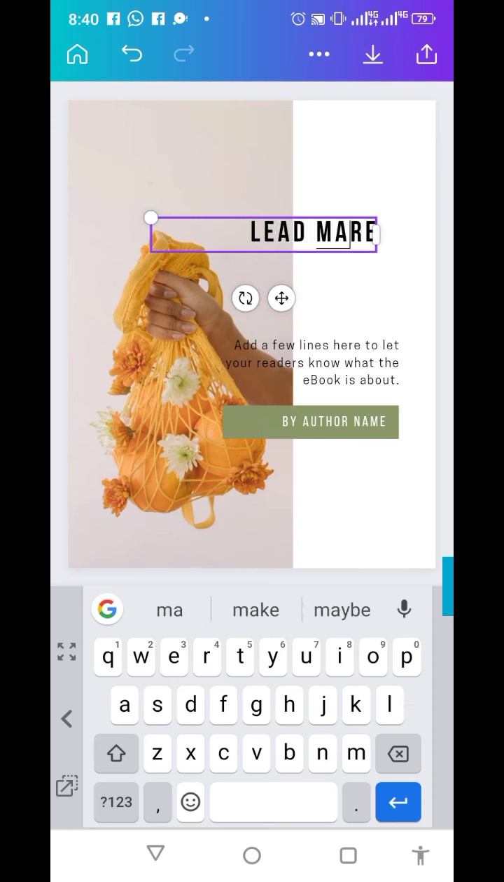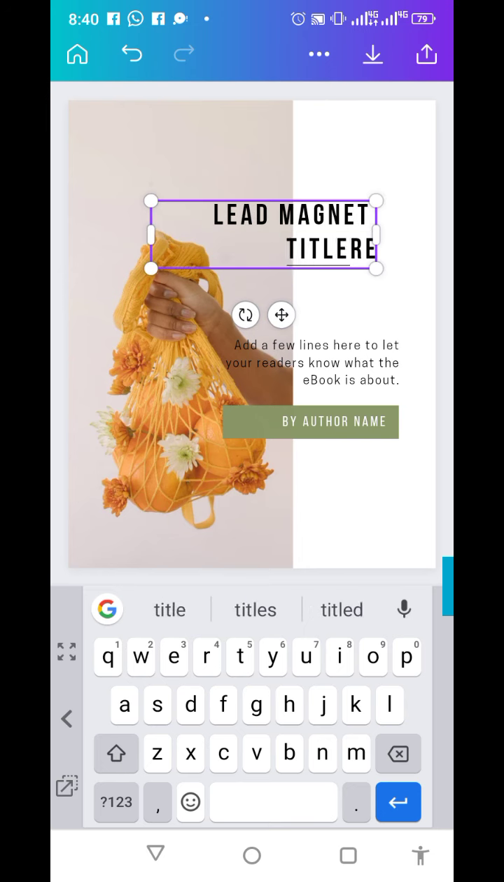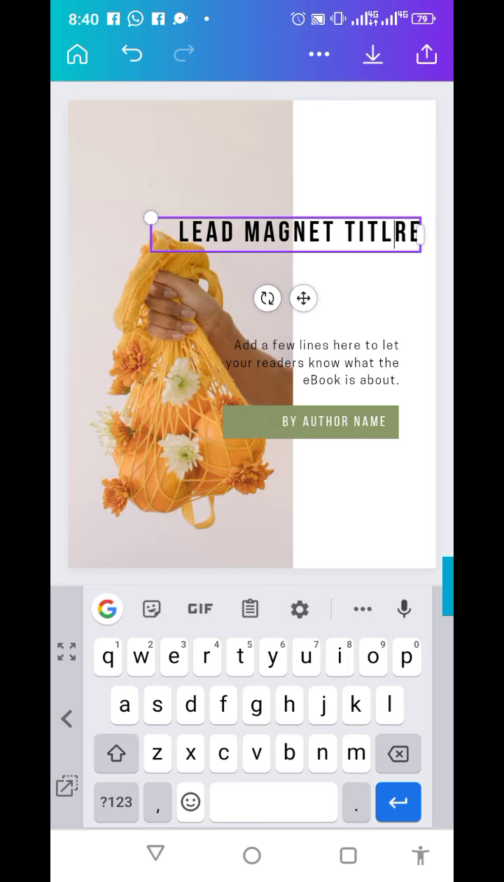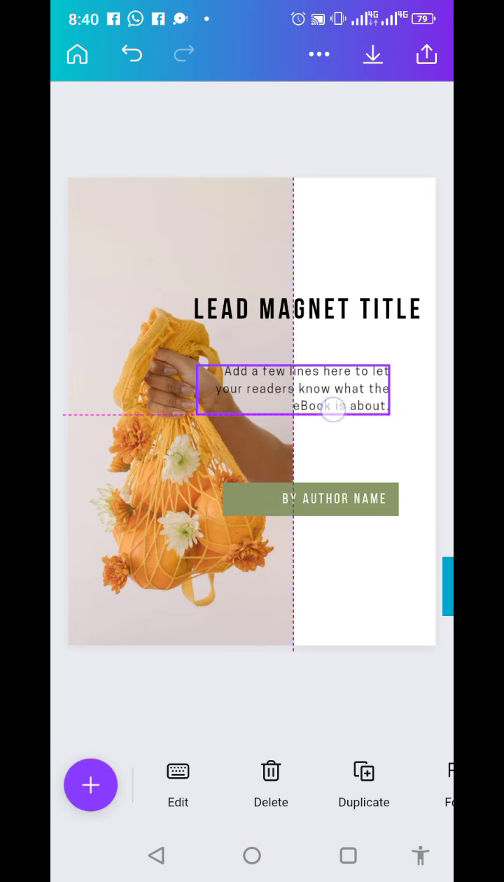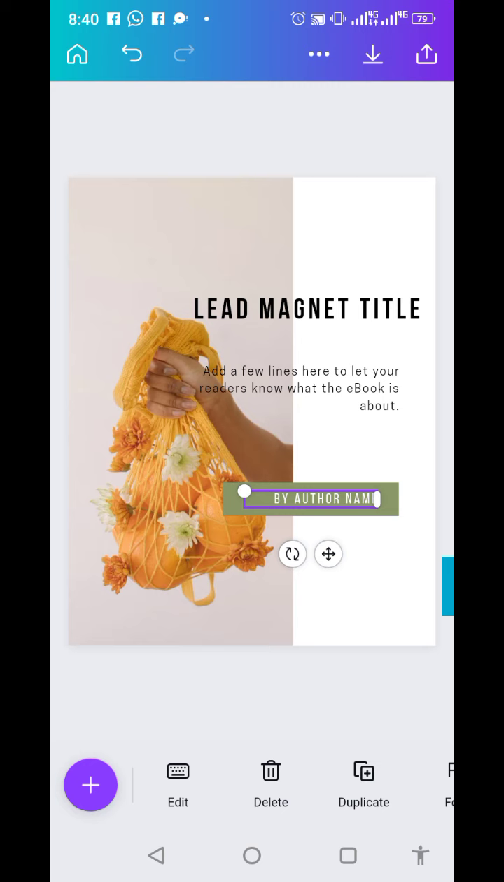You input your lead magnet title here, and then these few lines are the tagline or the subtitle to tell your readers what they should expect and what they hope to get. You can say something like a worksheet to help you do this, or a workbook or a toolkit to help you do this. And then this is where you input your author name.